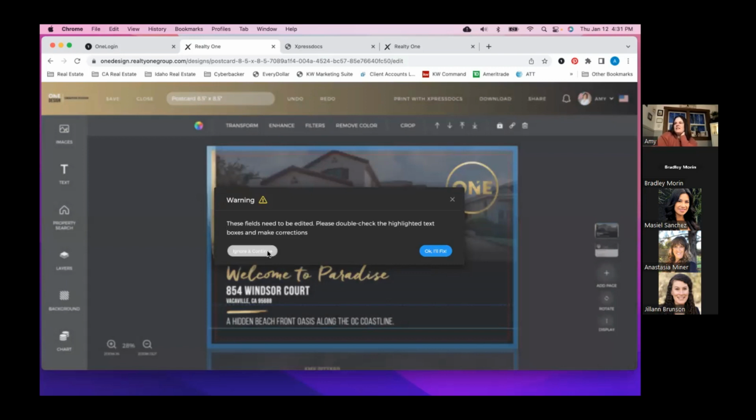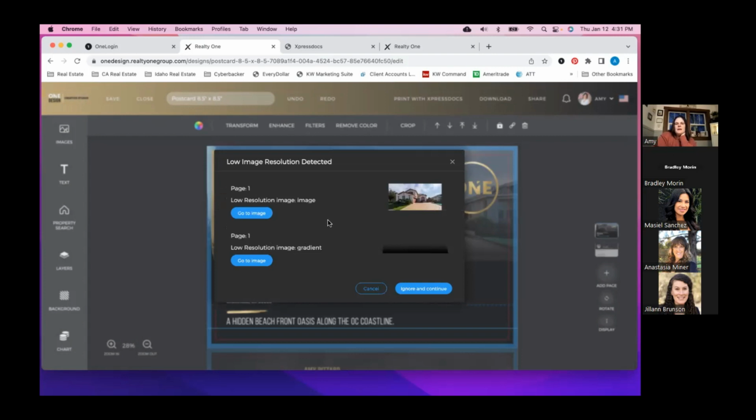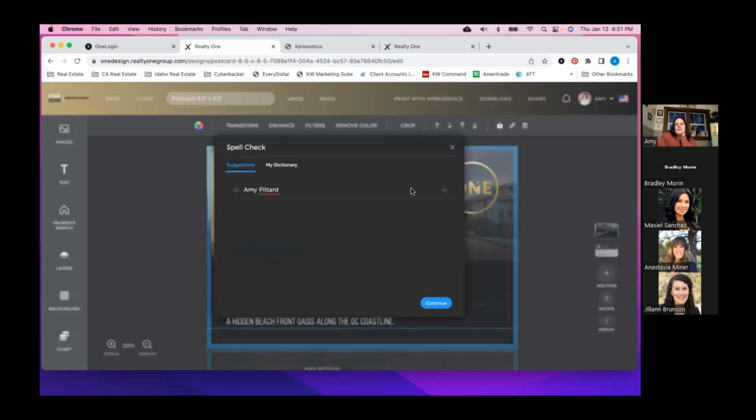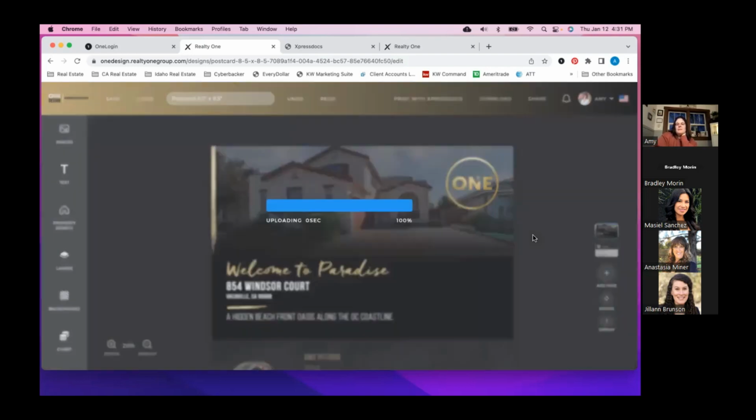So, right, it tries to catch all your errors for you. Low resolution images, I'm not worried. I'm going to hit ignore and continue. It doesn't like my last name, so it's spell checking my last name. I'm just going to hit continue. That would be the option to go in there and fix it.